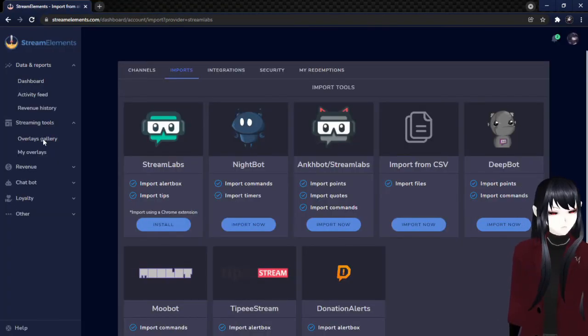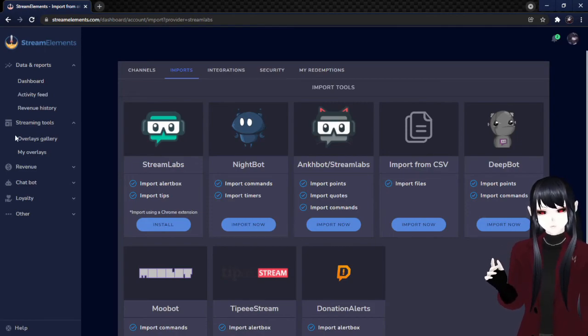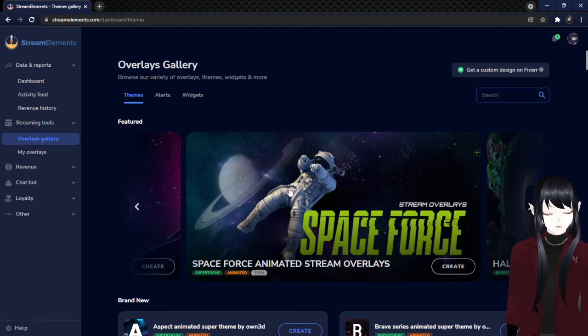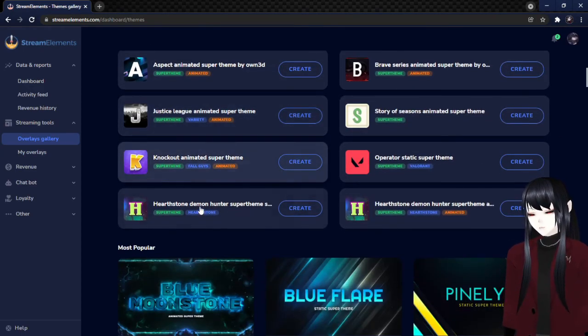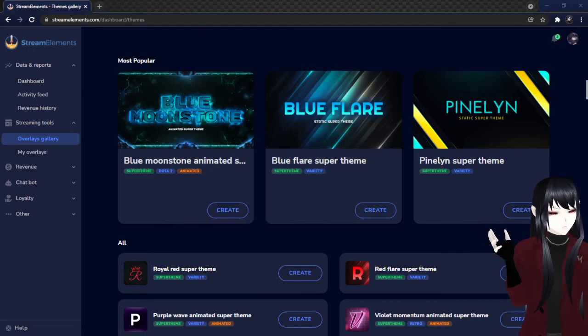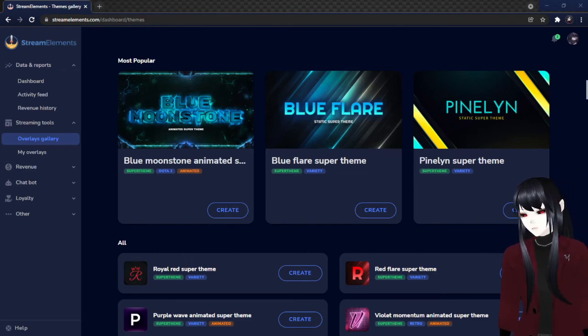In order to do your overlay, you're going to come over to the corner over here where it says overlay gallery, and click on that. If you want to use an overlay that they already have, you can click on one of these and it'll get you started right away. If you aren't overly attached to any of your overlays, I would highly recommend going this route because it has everything set up for you. You don't really have to think about it.